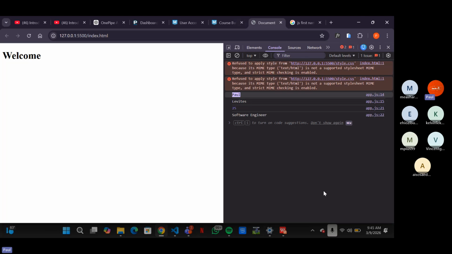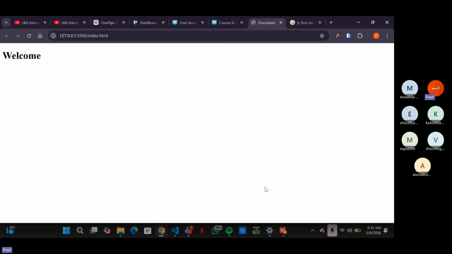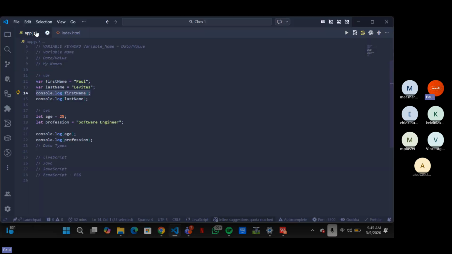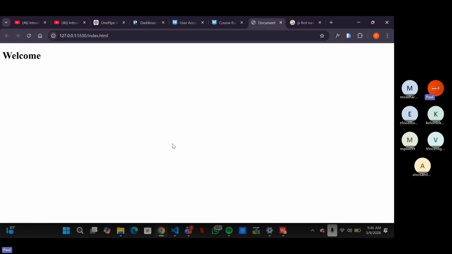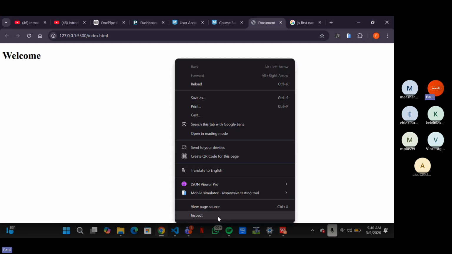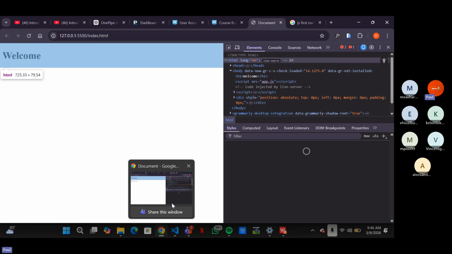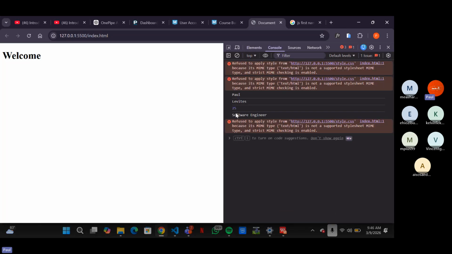Now, how do you get this? This is basically how you get it. If you go to your HTML and you link it to your HTML, all you have to do is go live. Once you go live, you're going to get to this particular place. Now, right click and click on inspect. After clicking on inspect, you see console. You click on console and you should be able to get every single thing that you're logging out to the console.